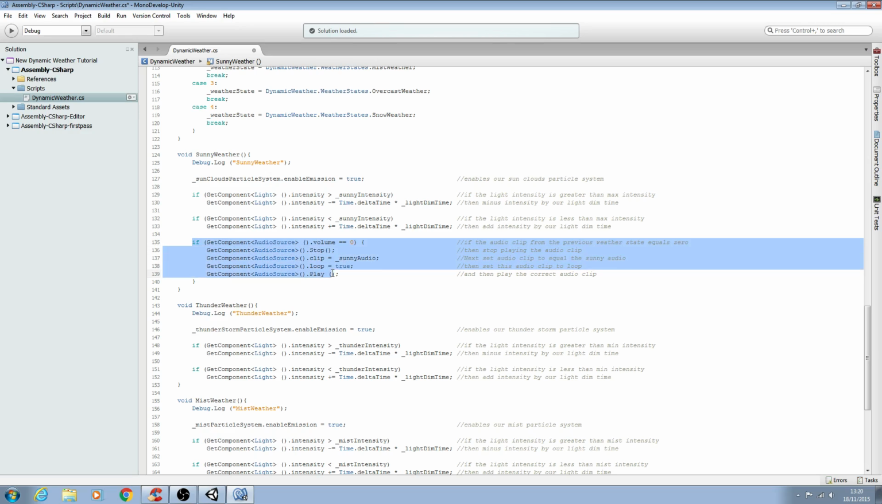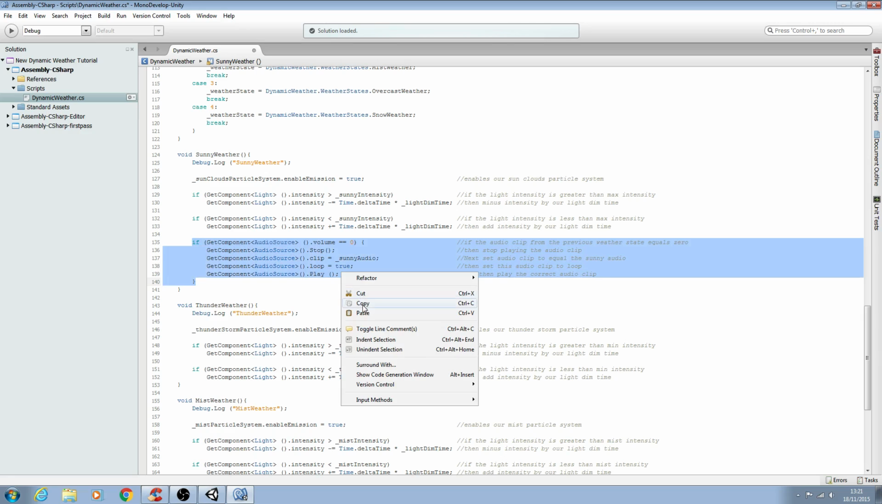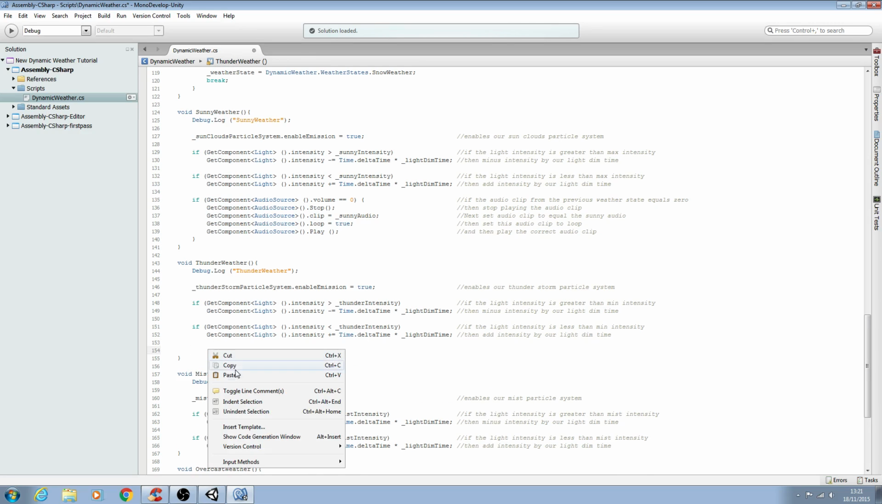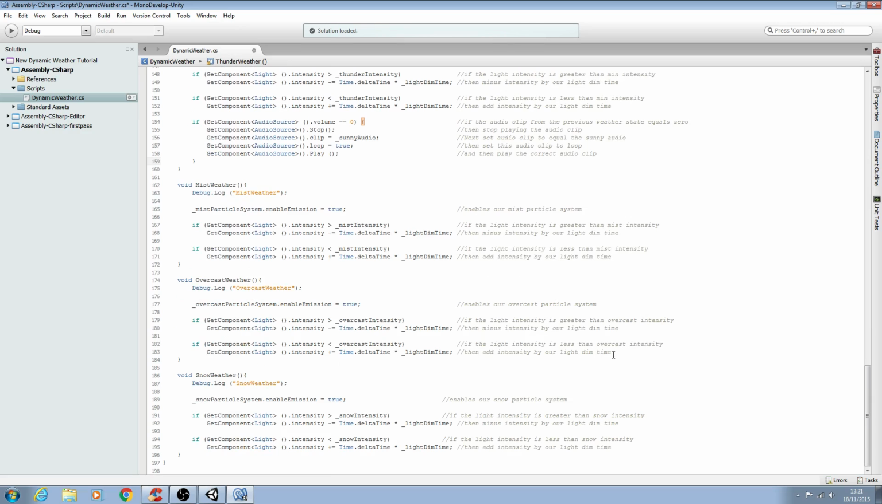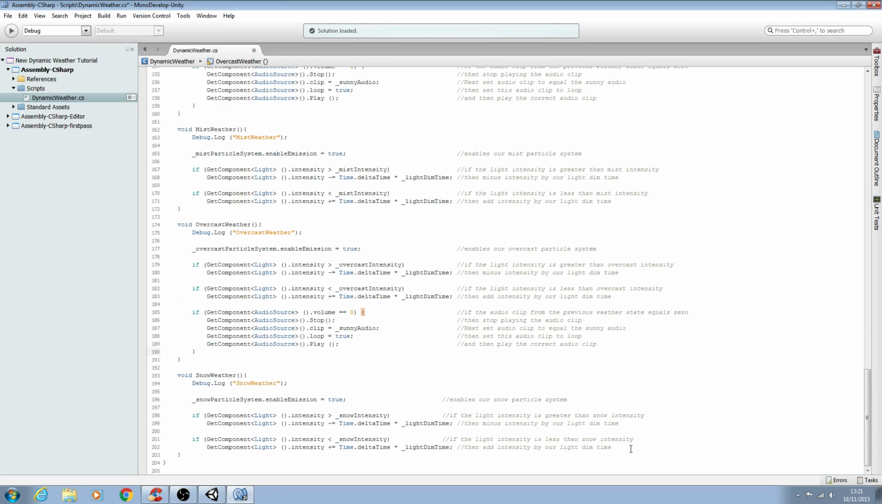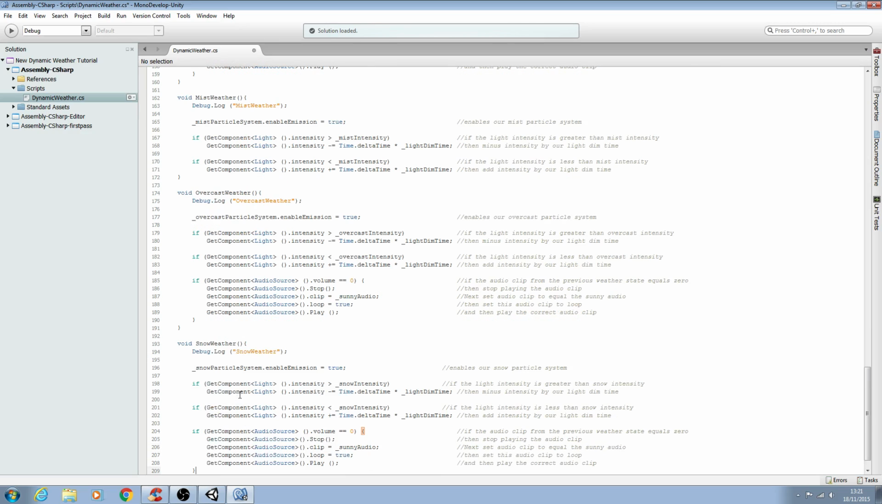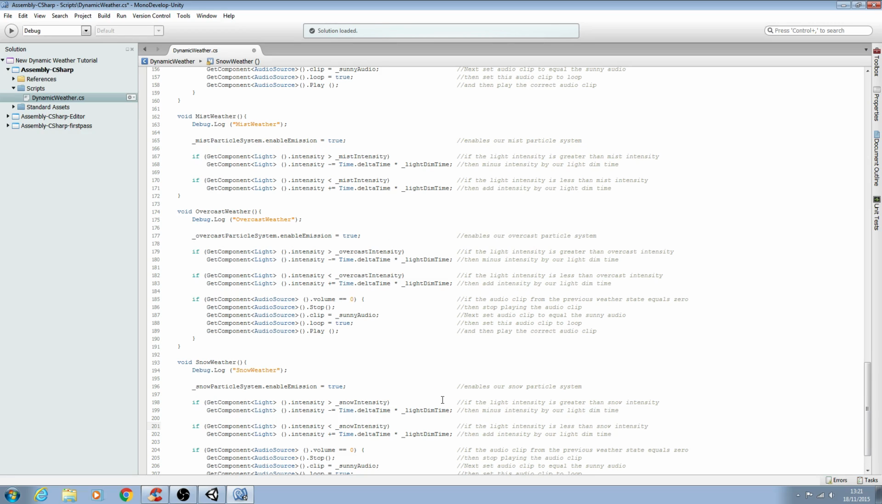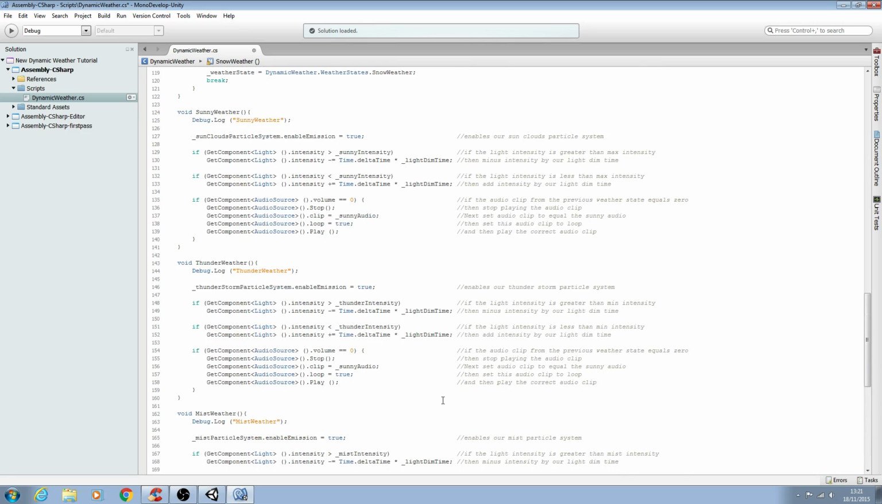And as we've done many times, we'll just copy this whole block and we'll just paste it in for the other weather states. And one last time, for the snow audio. And I'll just bring these comments here into line, just tidy up the script as we go, and then we can just change out the variable as we've done many times.